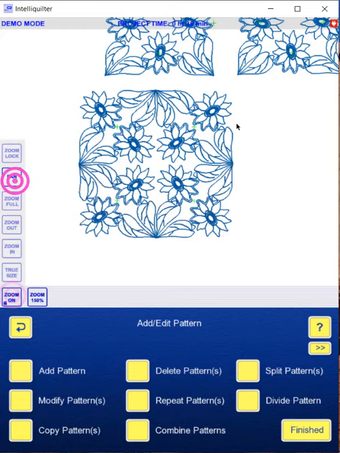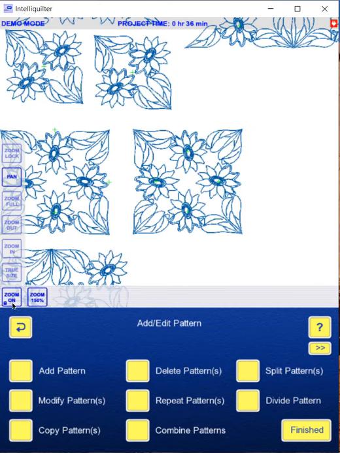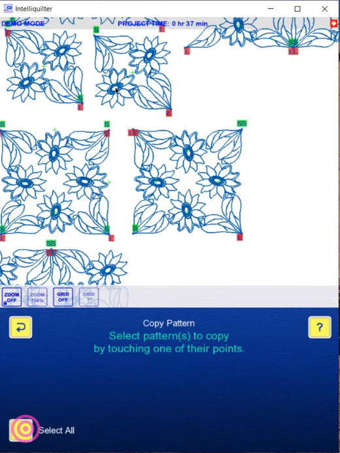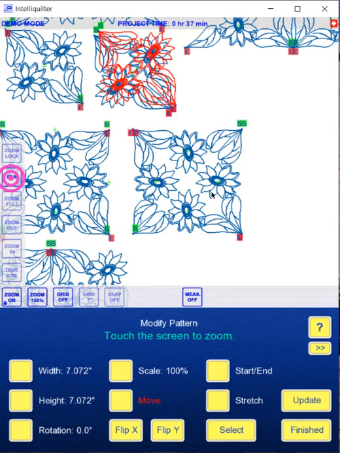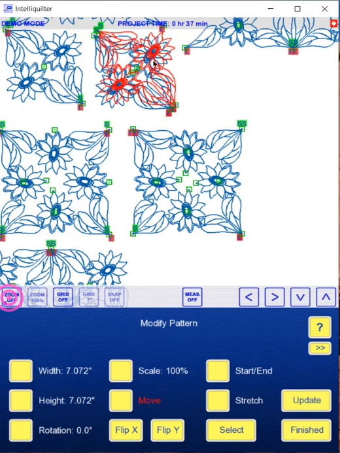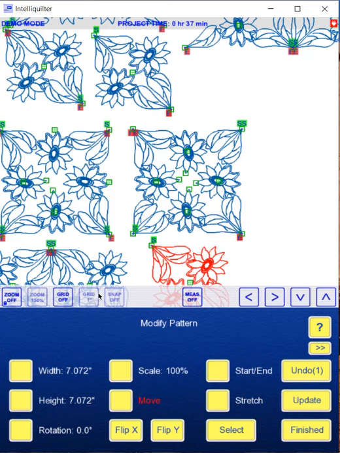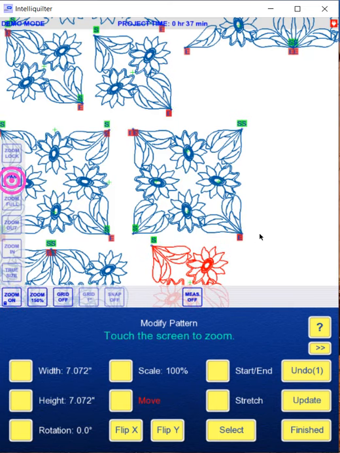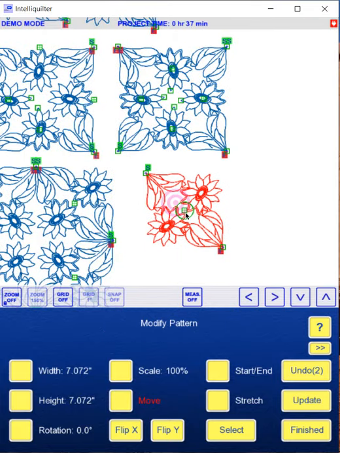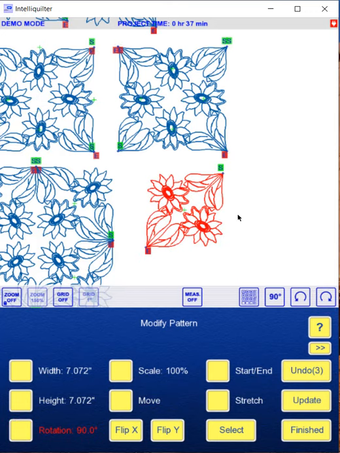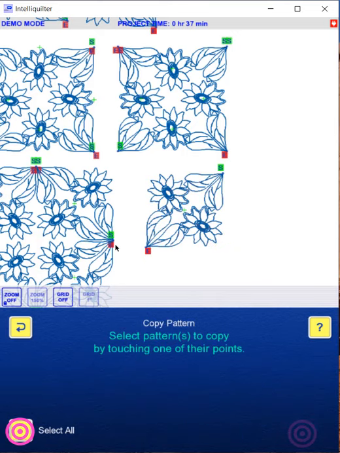So zoom, pan, copy pattern, this one and this one, continue. And I don't know if you've noticed, but the reason I didn't combine is because I can keep using my units and then I can decide how they're going to sew out later rather than rebuilding them or having to split them or having them stitch out in a way I don't want them to. I'm going to rotate 90 degrees so I have my leaf up there. Finished. Copy.